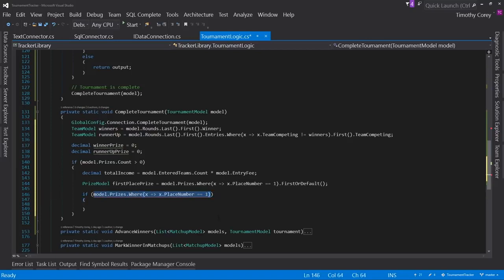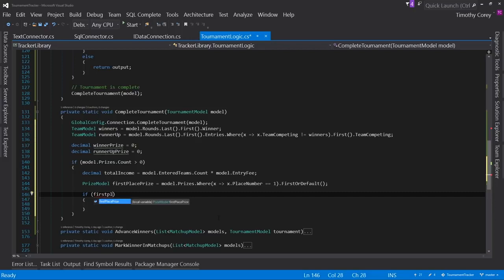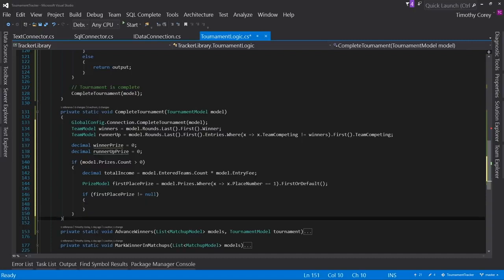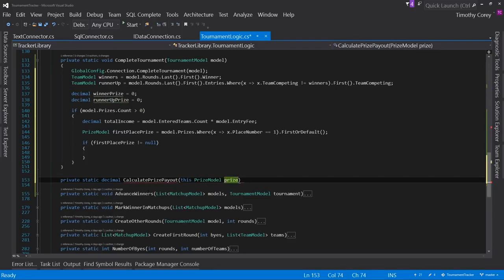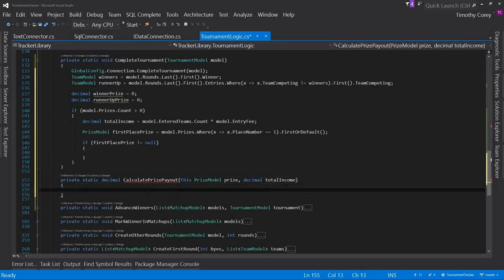So now we can say if first place prize is not equal to null, then we have to calculate the value. Now this does seem like a separate method. Private static void, let's make it a decimal. And we'll say CalculatePrizePayout. This PrizeModel, let's call it prize. And we'll pass in also total income. That way we know if it's a percentage, here's how much they get back.